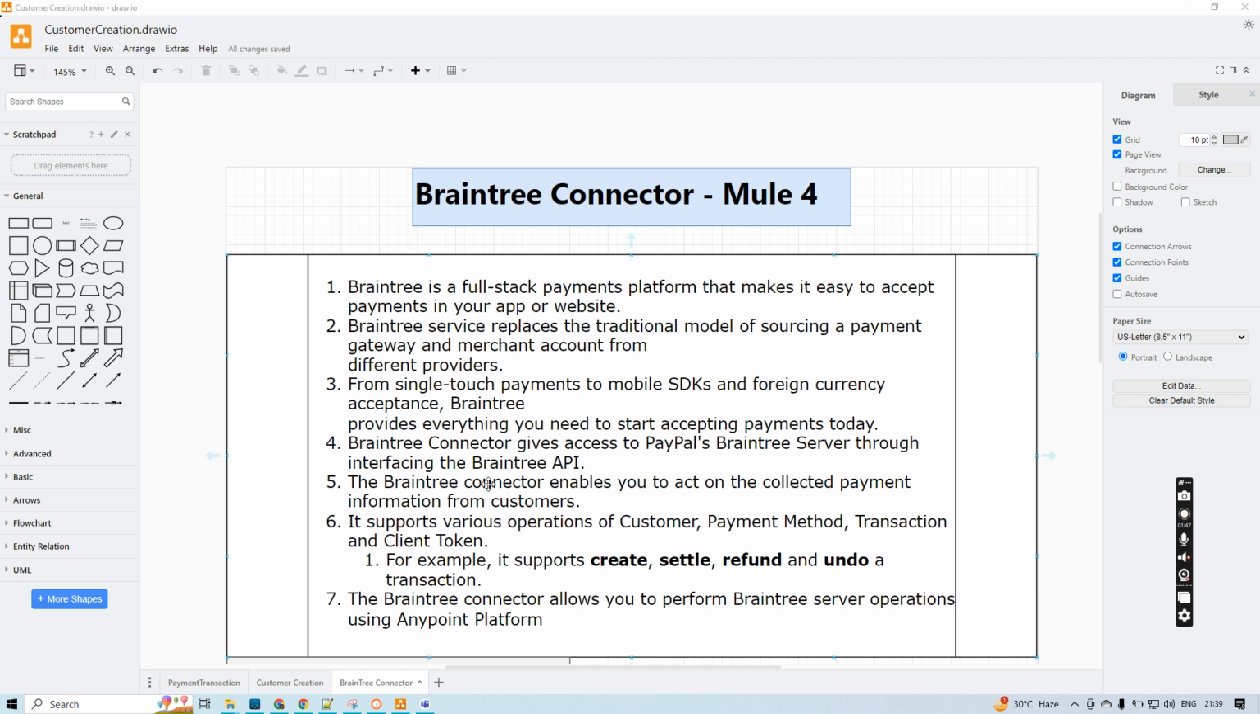In a broad sense, a payment transaction involves creating the customer along with the payment details, then authorizing that particular transaction. Once the authorization has happened, you can either settle that amount, refund it, or cancel the transaction.